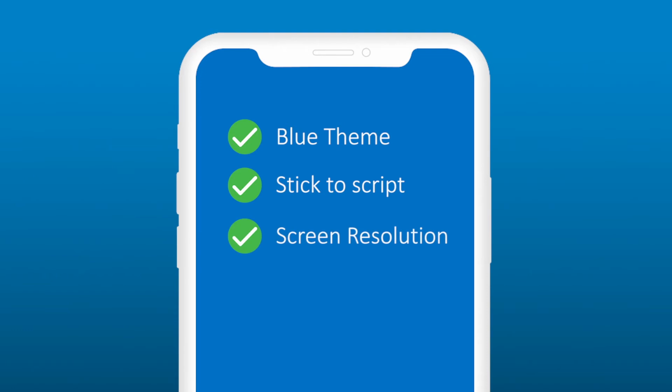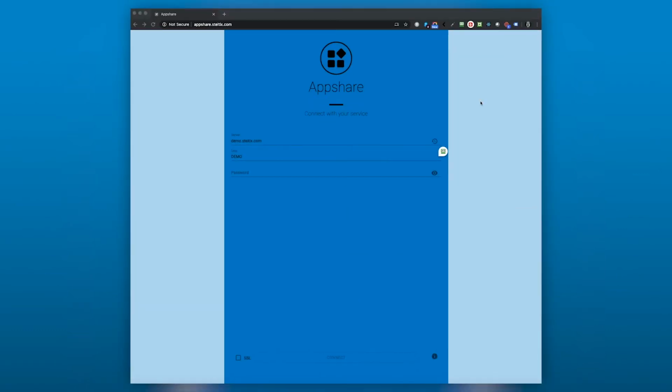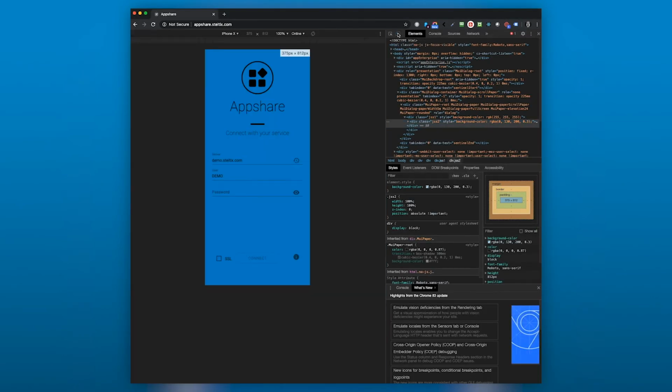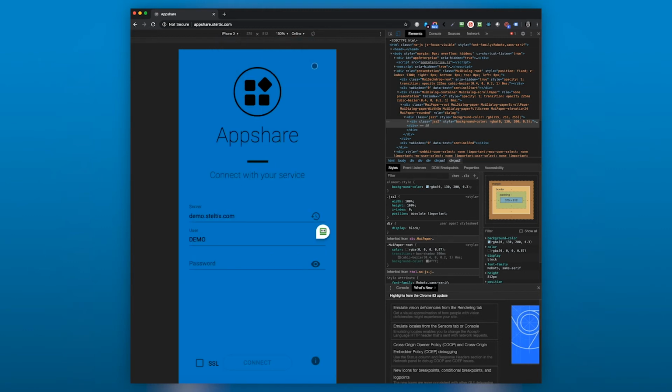Step 3. Ensure you have a decent screen resolution when doing a screen recording or taking screenshots. Preferably 1920 by 1080 pixels will be sufficient. To do a screen recording, open your Chrome internet browser. Right-click and select Inspect. Switch to Mobile View. Select the iPhone X view and zoom in to 150%.